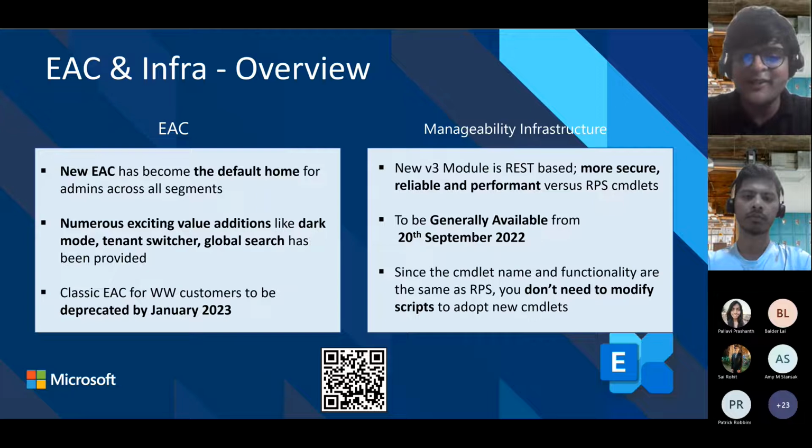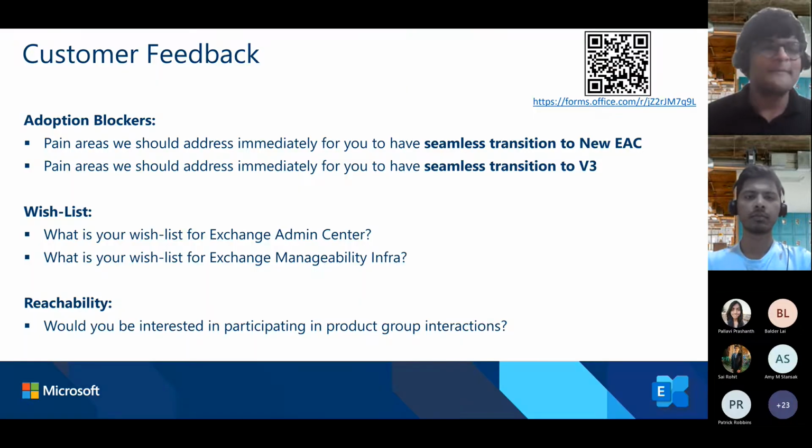And the best part, which I personally like, is that the commandlet names are the same, because the functionalities are the same as RPS, so you really don't need to modify scripts to adopt these new commandlets. So the adoption of the new V3 module should not be a big trouble. But of course, we would love to understand from all of you what the possible adoption blockers could be. I'll again reiterate, the QR code is on most of the slides, so feel free to start giving us feedback in case you want.